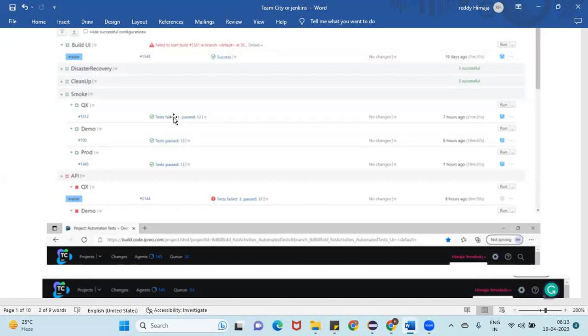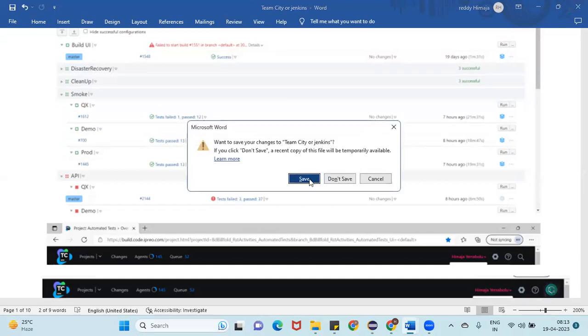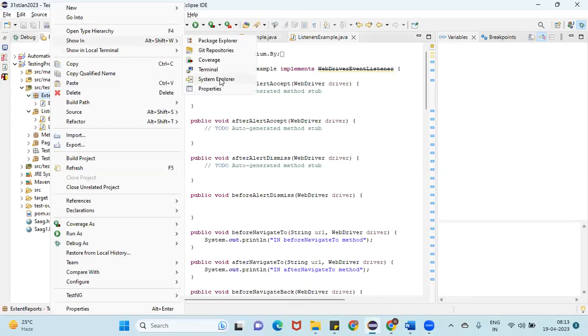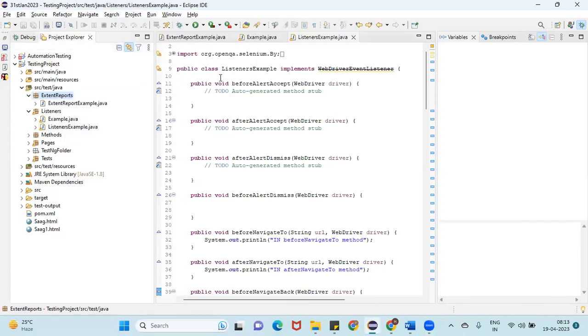All these extent reports, listeners, and Jenkins, only real-time persons will be aware of these. Fake people won't be aware of them. That is the reason I'm explaining each and everything that I have used in my real time. Are you able to understand? Are you able to understand or not, guys?